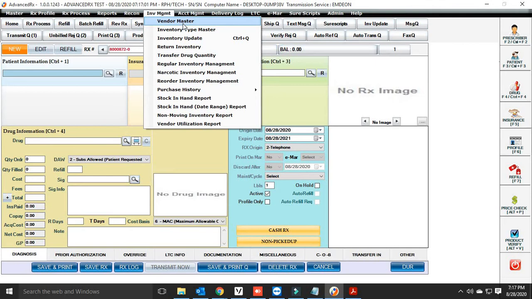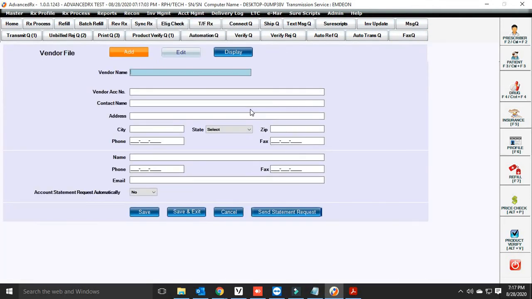So let's start with vendor master. Vendor master is when you want to add a new vendor. For example, McKesson or Cardinal or AmerisourceBergen or Quest or Barman, or any new company that you want to add as your drug vendor.